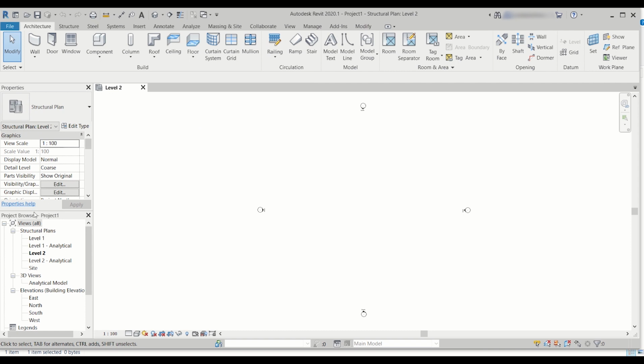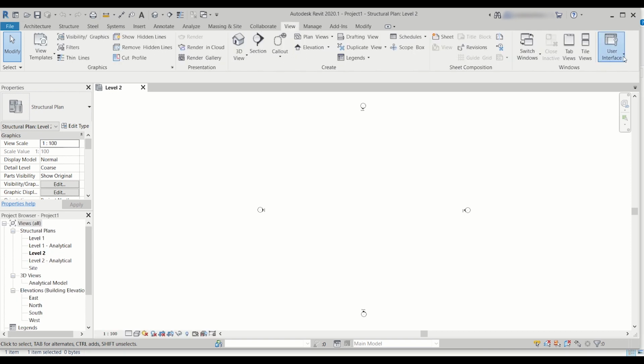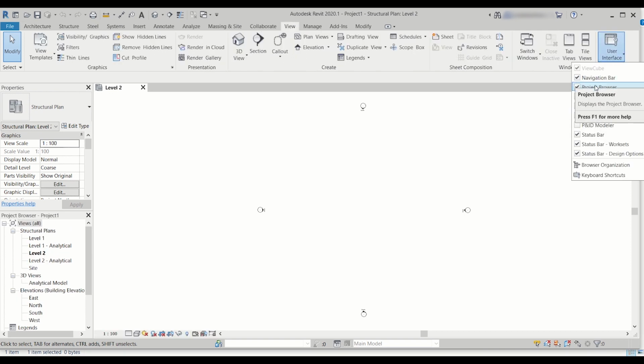So on your left side, one project browser window has been opened. If you don't have this window, you can go to view and then user interface. You can just click on project browser, then this window will open. And then there is another window called the properties window. For now, we need these two windows for our operation.